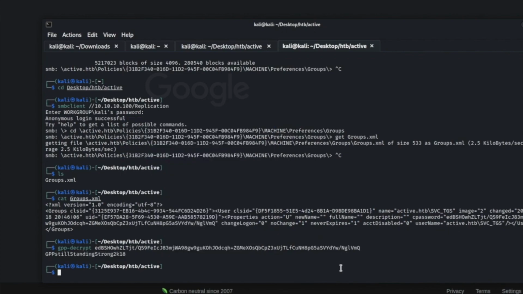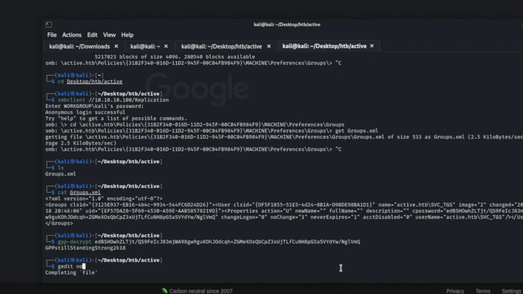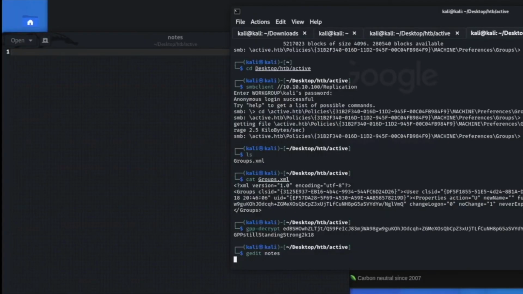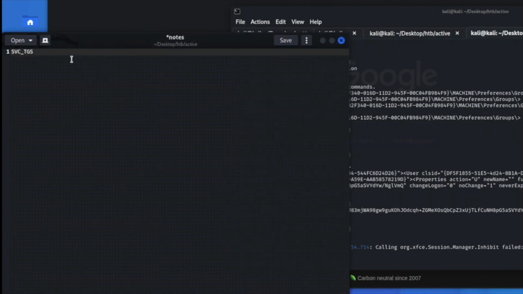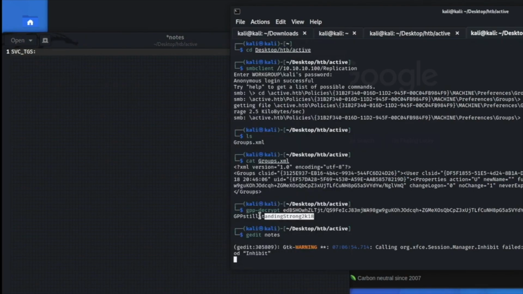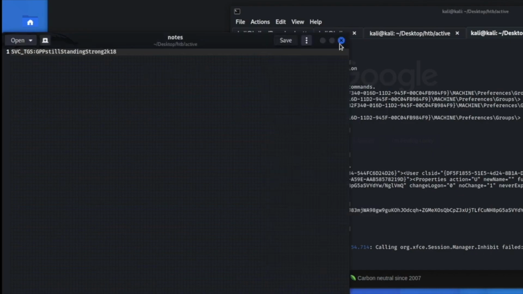So what we'll do is we'll go ahead and gedit some notes, and we're going to grab this user, paste it in, and then we're going to grab the password so that we have this as well. And now we have those.